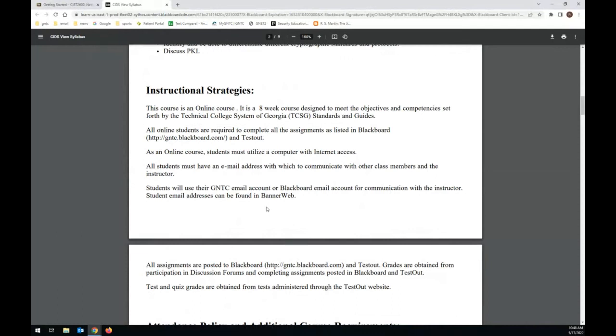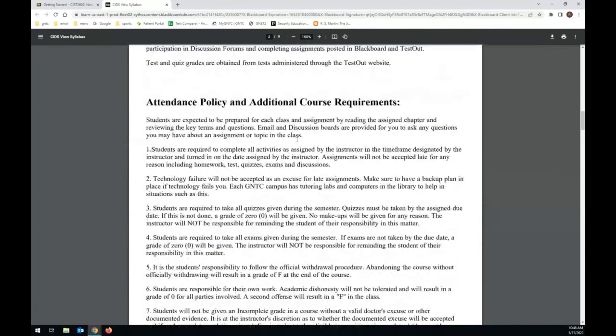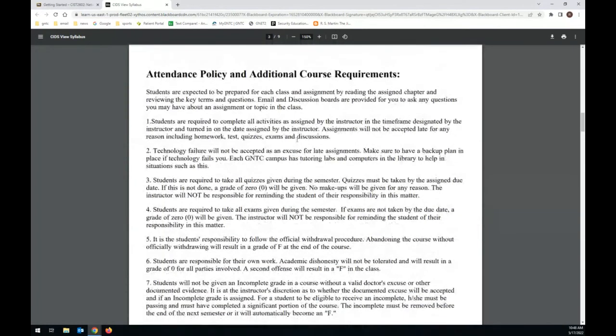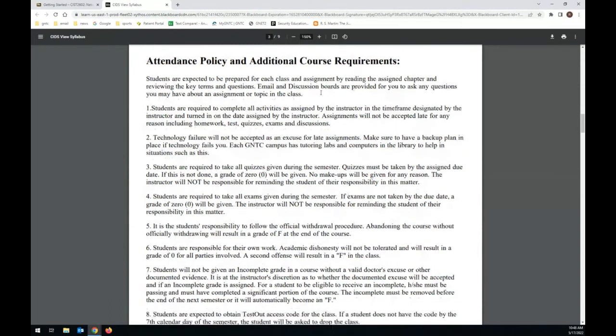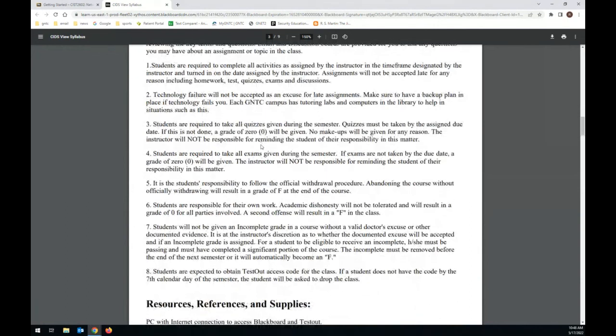You're required to complete all assignments in Blackboard and TestOut. You're required to complete all activities assigned by the instructor in the time frame designated by the instructor. I do not accept assignments late for any reason. Technology failure will not be accepted as an excuse for late assignments. You're required to take all quizzes during the semester. I don't give exams in this course.